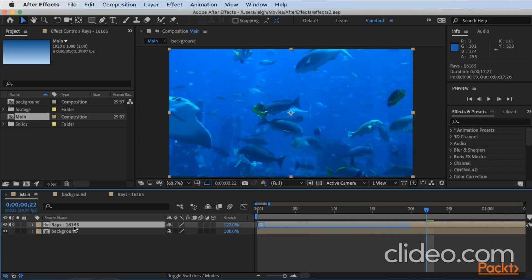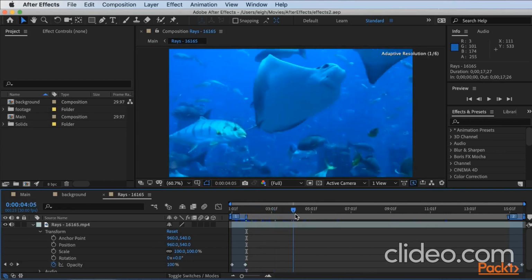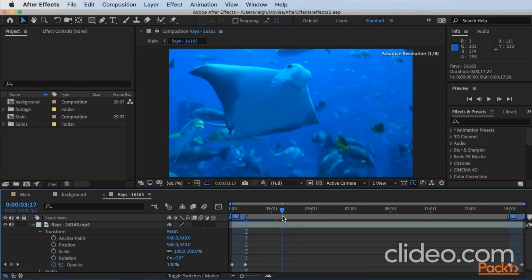Let's double-click on our ray's composition to get inside of it. The first tip is to get to a point in the footage where the stingray is fully exposed at about 3 seconds and 17 frames. We do this because we want to get as many points on the outline as we'll need so that we don't have to add points later on.